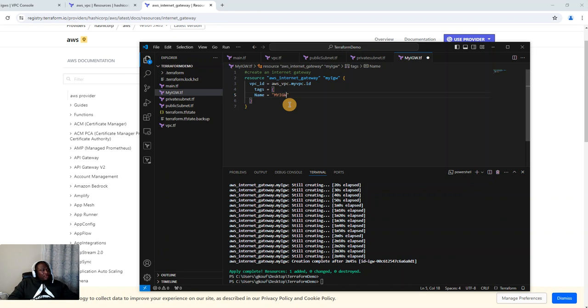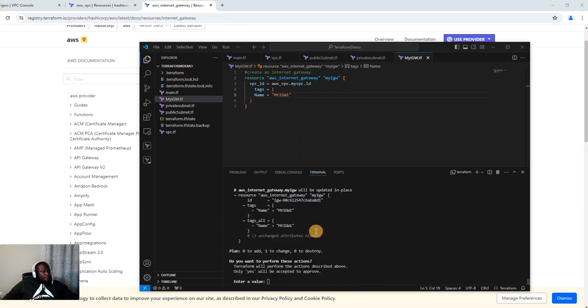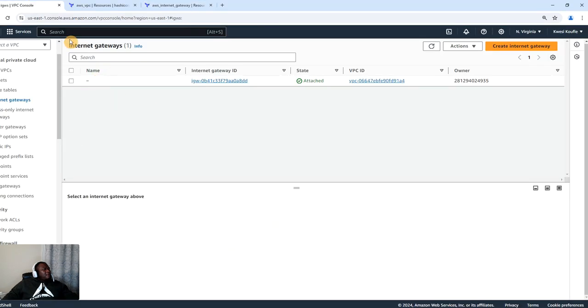My IGW1, and save it. Apply. So it has already added it. It's just saying that the tag name was added to it. So let's go to our internet gateway, our VPC's internet gateway, and refresh.